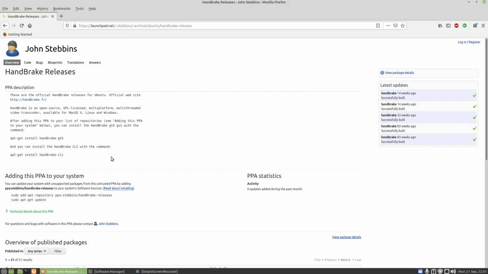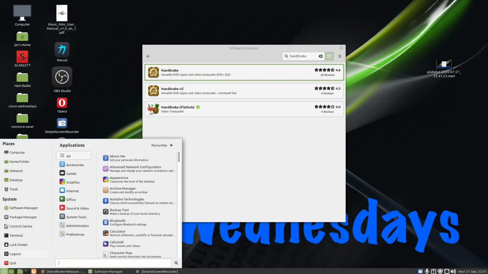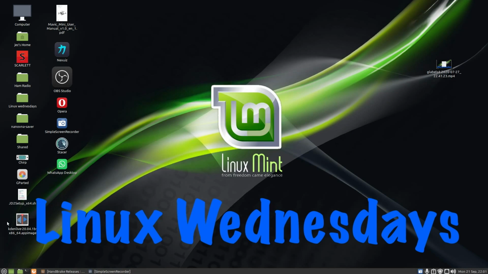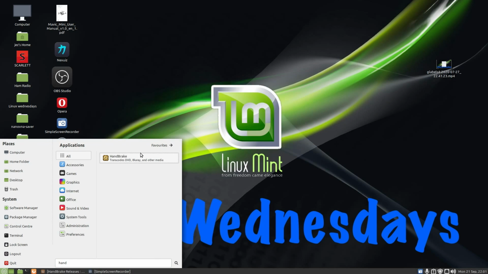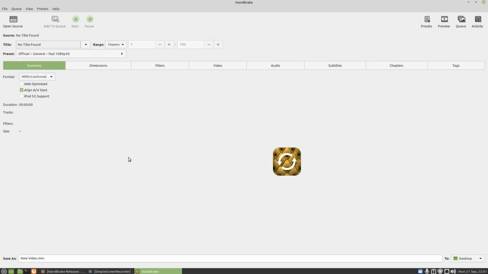Now, if you don't use a terminal to install it, you just want to make it nice and simple, use the Software Manager. You get it from Menu, the Software Manager, and we're going to type in Handbrake. Now, there's Handbrake Flathub and Handbrake, Versatile DVD and Video Transcoder, GTK, so GNOME Toolkit plus GUI. Once you've installed it, if you press on Menu and we type in Handbrake, and when it loads up, we get the main screen.